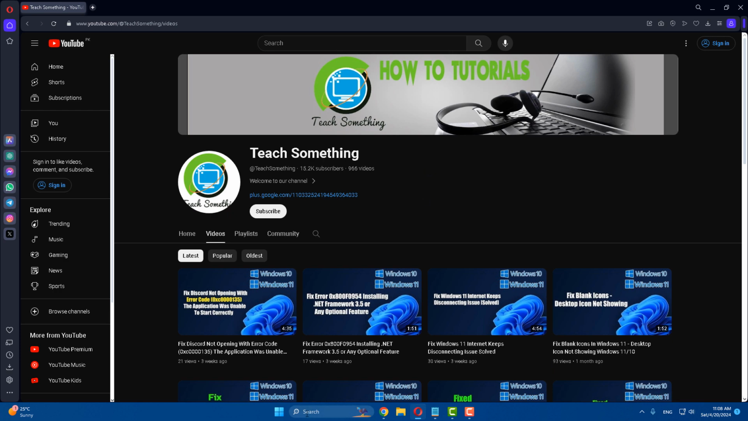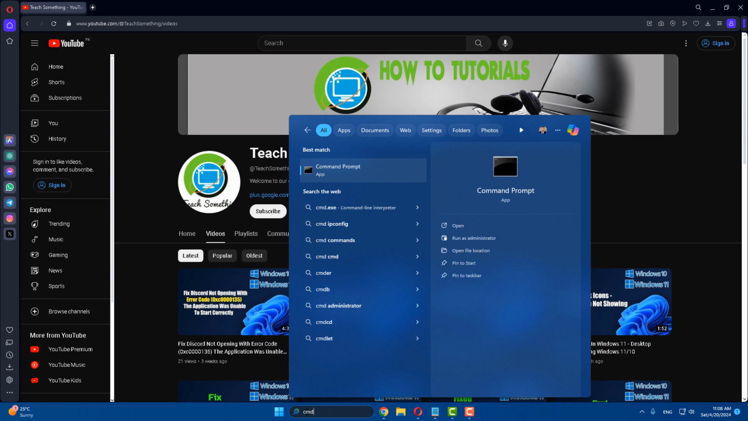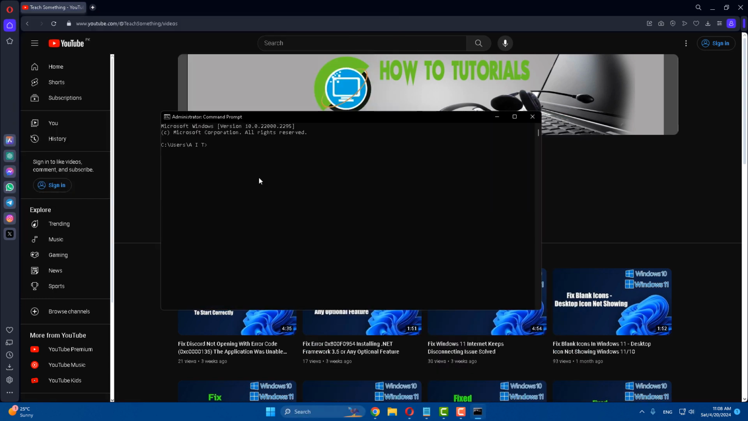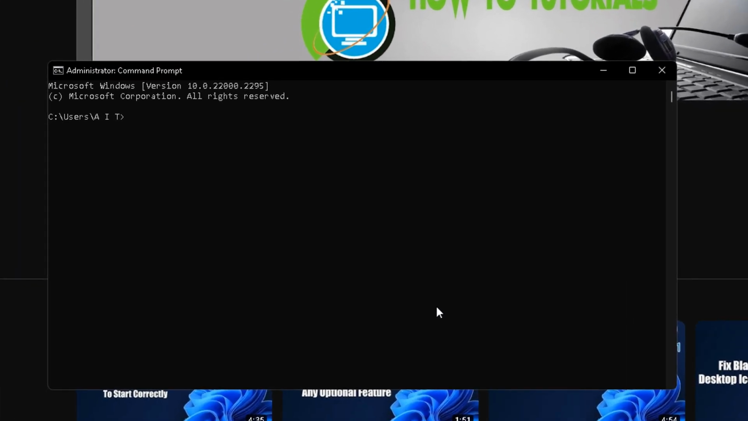The next method is that in the search box type cmd and open Command Prompt, right click, Run as administrator. After opening the command prompt, first of all type the command ipconfig space /flushdns and press enter.